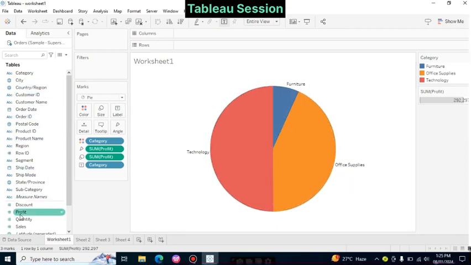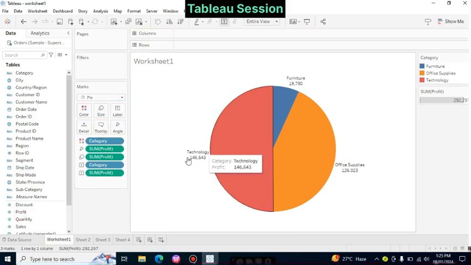Now again I need profit as the label. Yeah, you can see now I got the sum of the profit, like the sum of the profit in the technology field is 1,46,000 something. So now this is giving a clearer idea based on these labels. So now you have learned how to give labels for the worksheet.